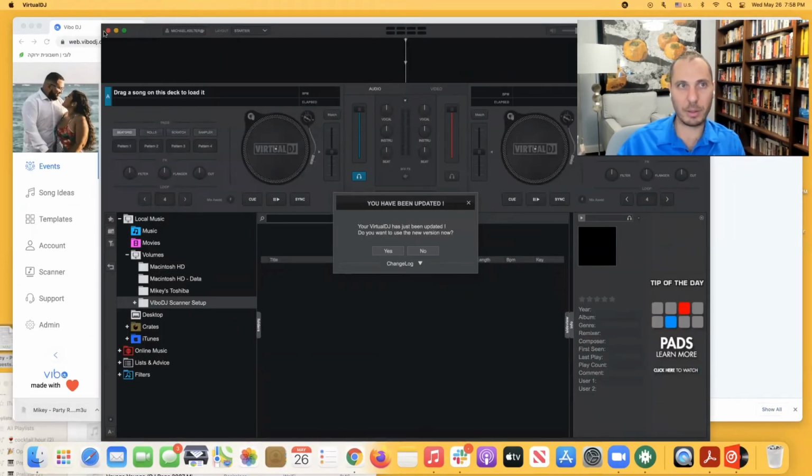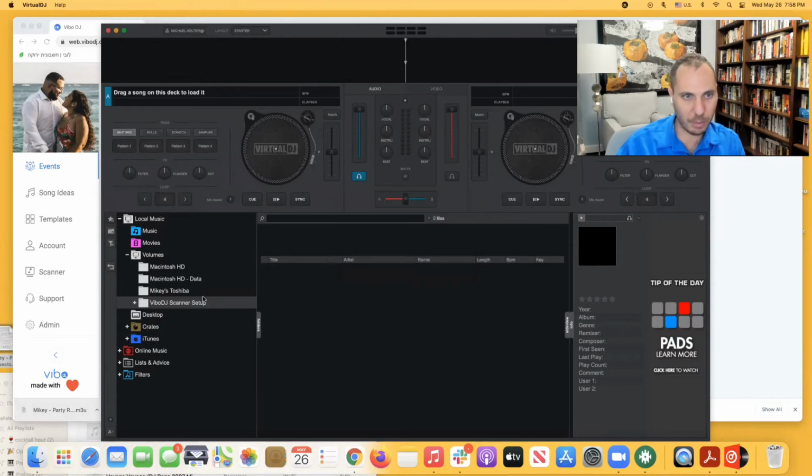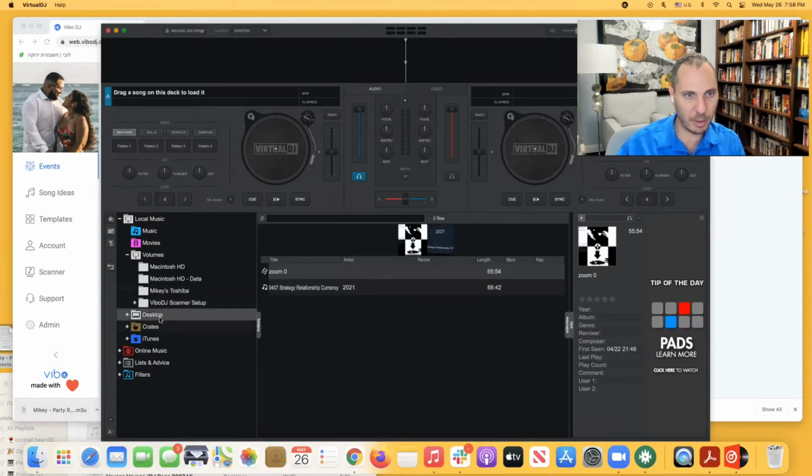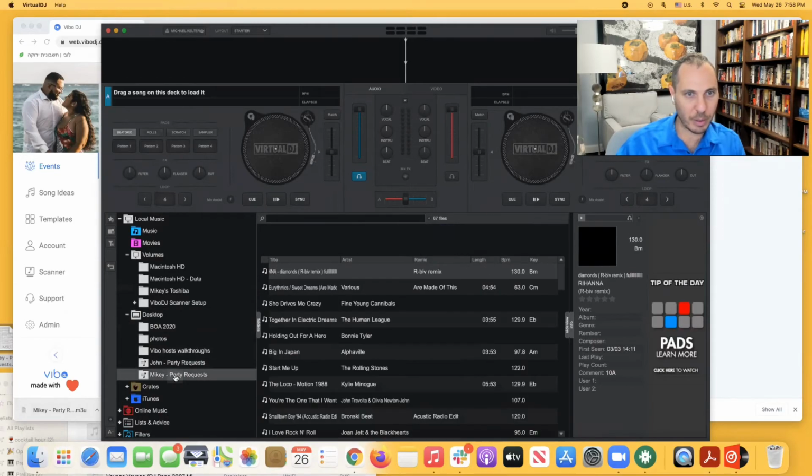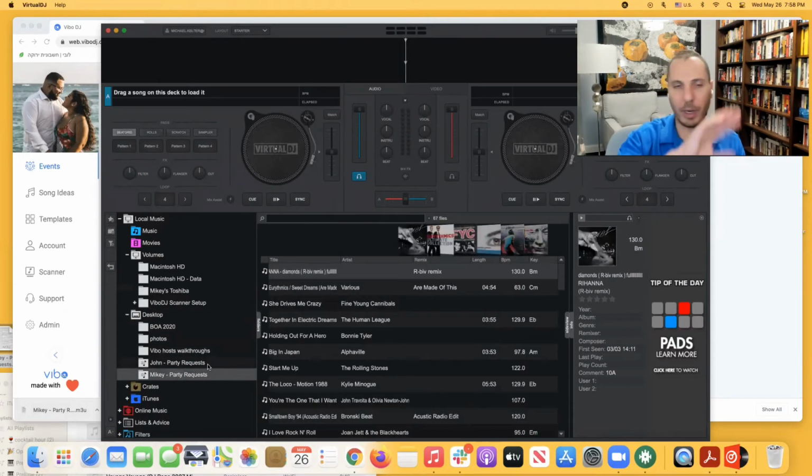In Rekordbox, you're going to click on File on the top left, Import M3U, and you'll find the M3U. So here in my desktop, and then here it is, the party requests. Okay, and then you can create a virtual crate and move things and kind of reorder.